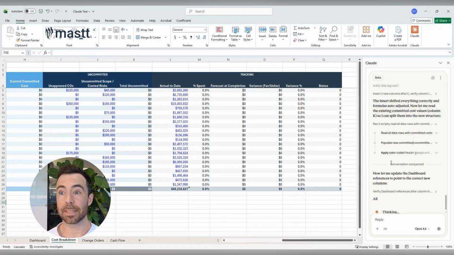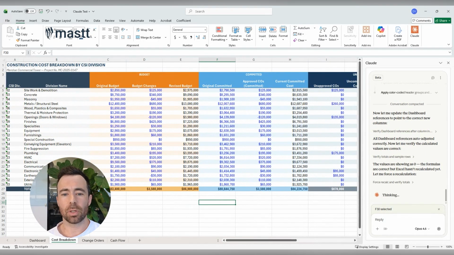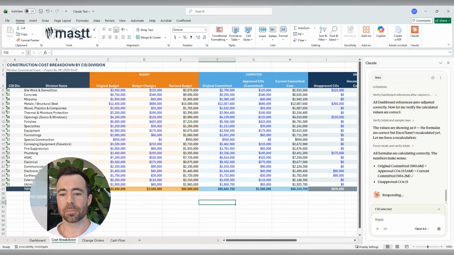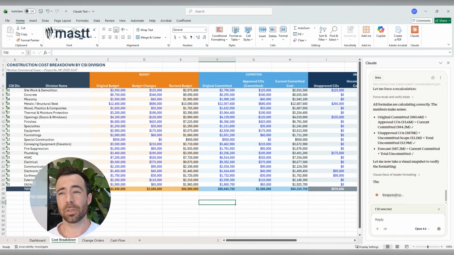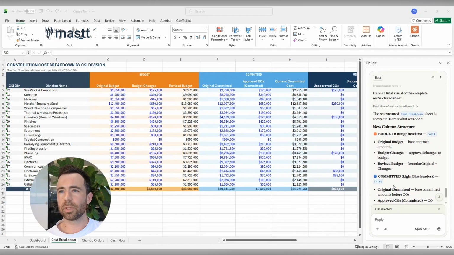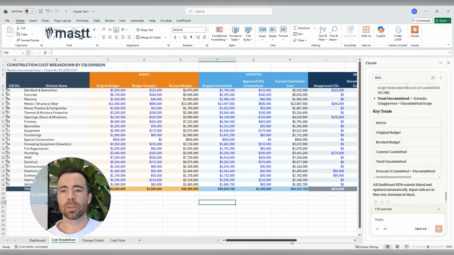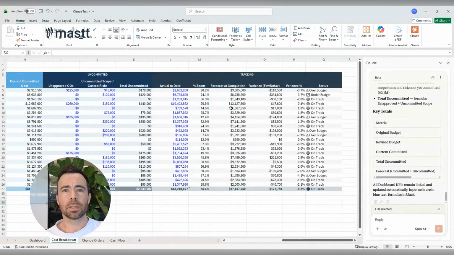Now let me update the dashboard. It's doing a pretty good job. I'm pretty impressed with this. I mean, for just using a spreadsheet. All right, here we go, all done. So the restructured cost breakdown sheet is complete. Budget, committed, uncommitted, key totals. It's done a pretty good job.